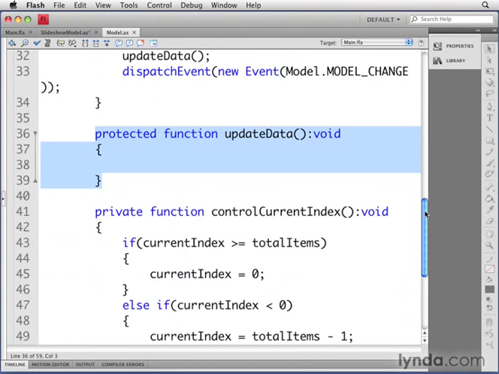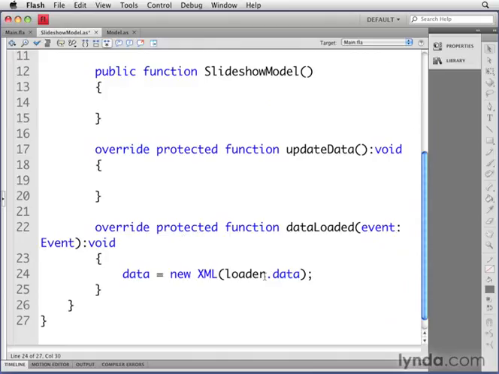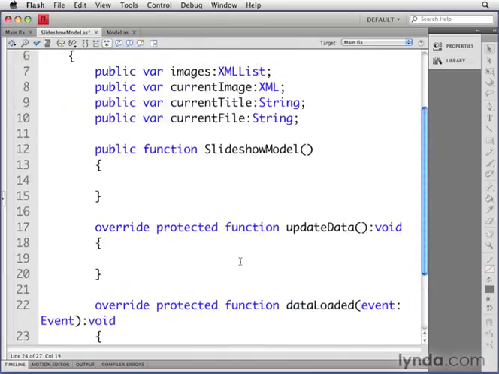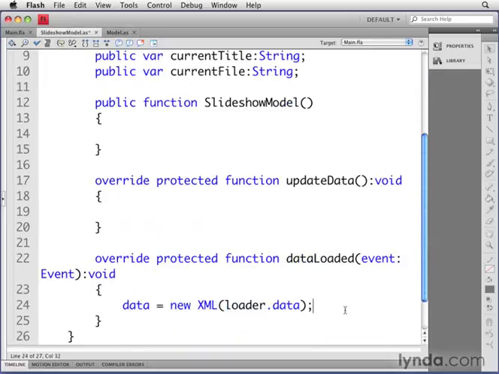Remember, the data property in the model class is defined as an asterisk, meaning it can be any data type. So it's perfectly acceptable to set it as an XML instance here. Further, the loader property is not defined in the slideshow model class, but rather it's a protected property in the model class, meaning it can be accessed by its subclasses.